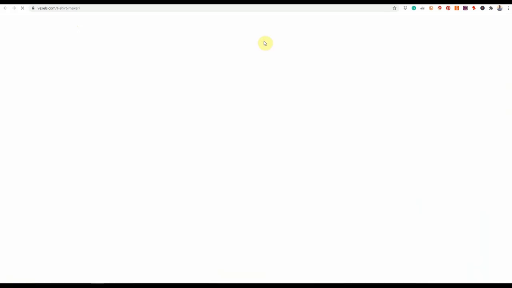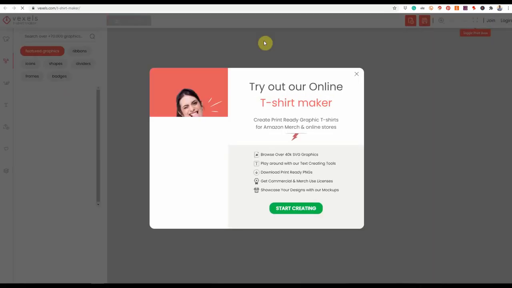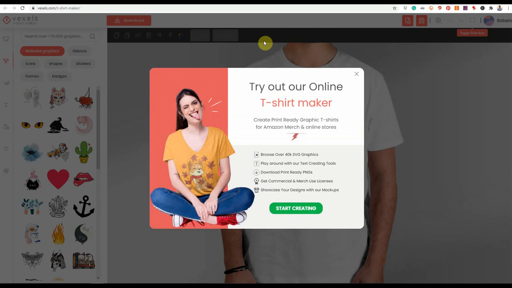And you're going to find how simple it is to create as many different designs as you would like for Halloween, for Thanksgiving, for any holiday that happens in quarter four, or effectively for any holiday throughout any time of the year. So as you see here, we've got this pop-up saying try out our online t-shirt maker. And we're just going to click on start creating.